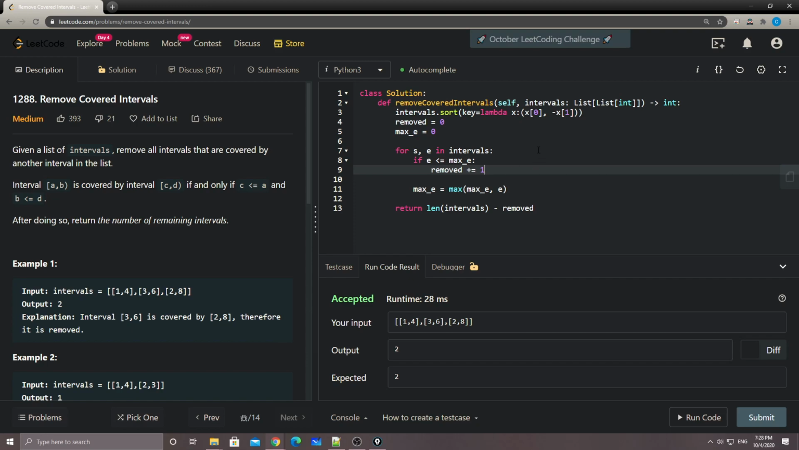Yeah, and of course the time complexity is n log n, because we do a sort here, and the loop is n, so it's n log n. Cool. I think that's it for this problem.